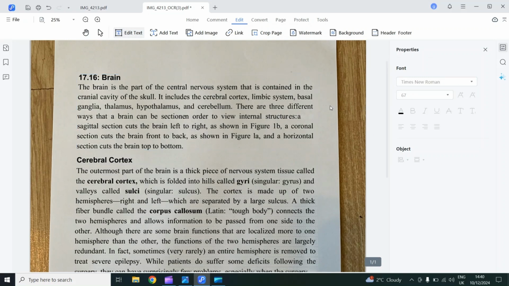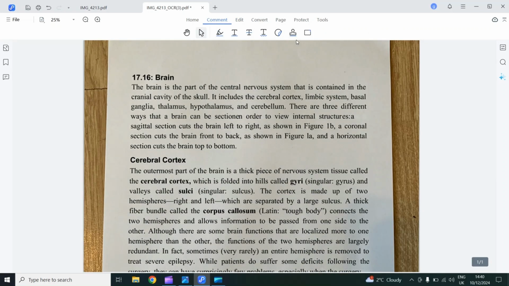If you want, you can also highlight any text inside this scanned document. So I will select this comment tab, and then here I can use all of these tools. So for example, if I want to highlight, I will select this highlighter tool, and then I will start highlighting in the text. So I will select this text till here. Now you can see the highlighting has been done. You can also use other tools. For example, if you want to use this underline tool, I will select it, and then I will select my text till here, and now you can see this underline. So this is really amazing.